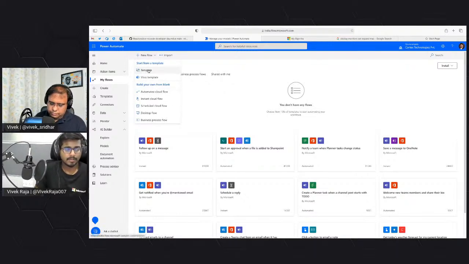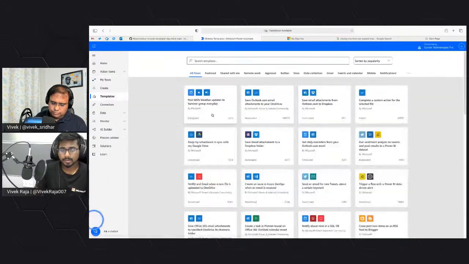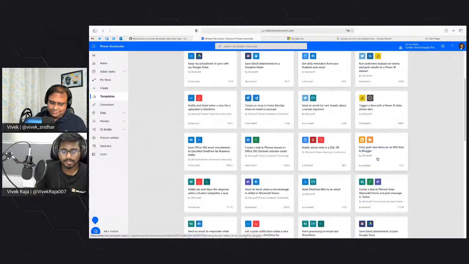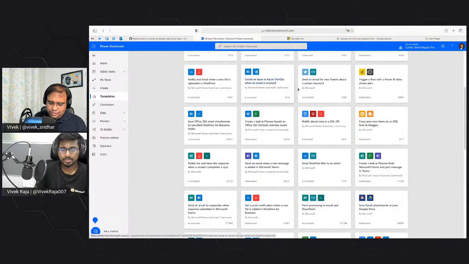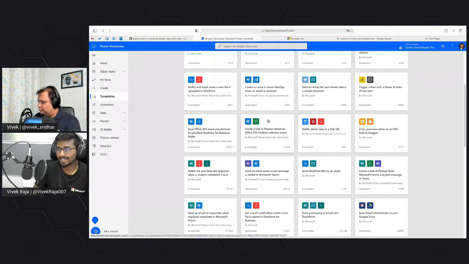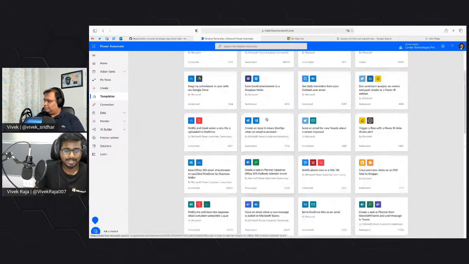You can even go for a template which is already available; there are tons and tons of templates. For example, create an issue in Azure DevOps when a mail is received. This is a very good one if you have a support system already existing. And of course, if you have some familiarity with Azure DevOps, you might know how difficult it is to maintain all your workflows, work items, and issues, and so on. So automating it is a very good task over here.